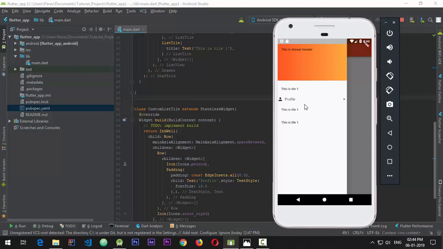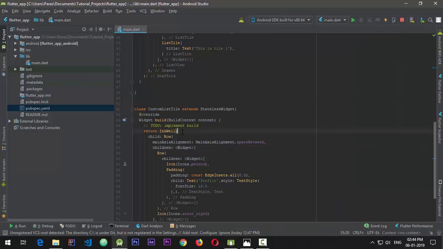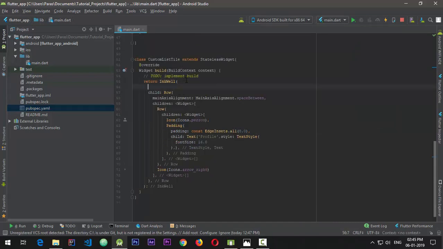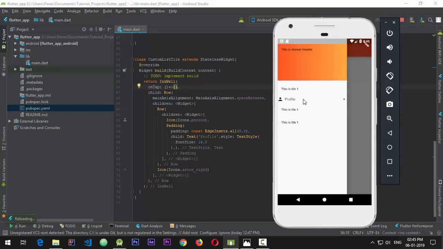So for achieving that sort of ripple, first we have to activate the onTap method. So in the Inkwell, above the child, I'll be adding onTap method, and for now I'll be keeping this empty. And when I save this, you can see that now I can click on the item, and there is sort of ripple effect, but that is quite dim, and it's not quite attractive at this point.